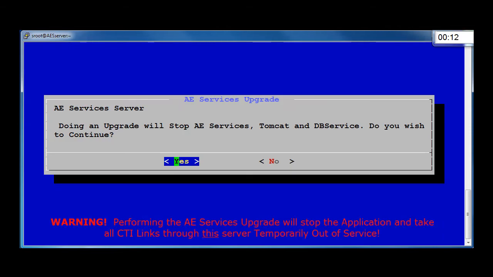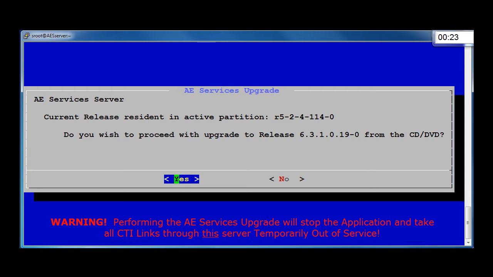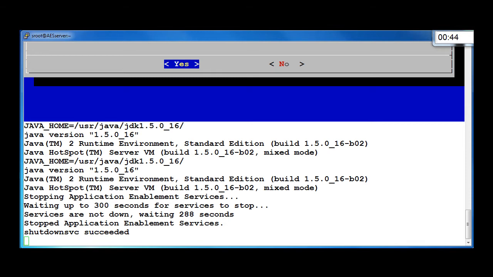You'll be provided with a warning that upgrading AES will stop services and ask you to confirm whether you want to continue. If so, click on yes. Next, the upgrade script will inform you what is on the current active partition and ask you to confirm you want to upgrade. If so, choose yes and the upgrade will start. Due to editing of this recording, some parts of the upgrade progress window have been cut, so I'm running a stopwatch in the top right of the window to give you an idea of the actual length of time the upgrade takes to complete.